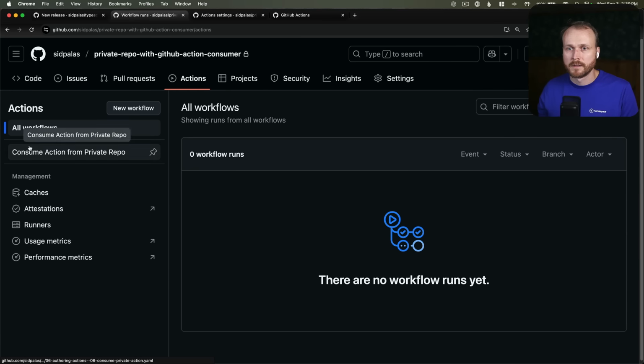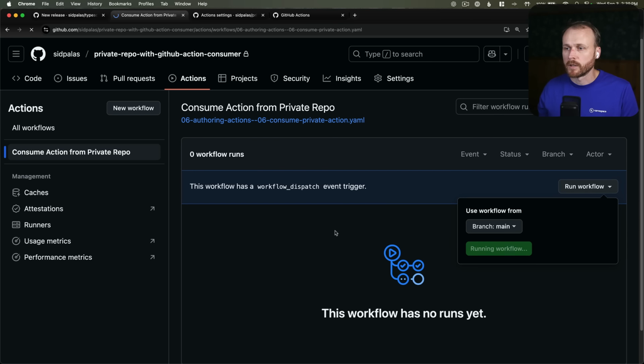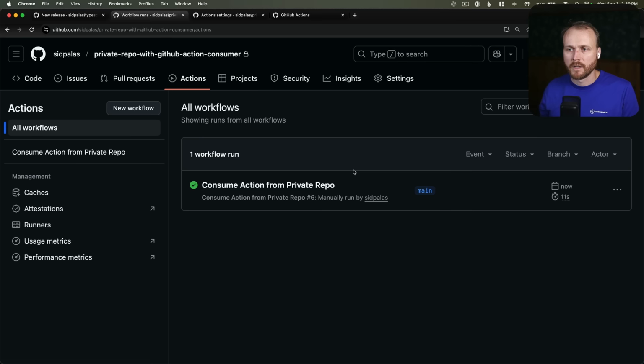I can go to Actions, consume action from private repo, run workflow, and trigger it. It was able to run successfully, despite my source repo being private.